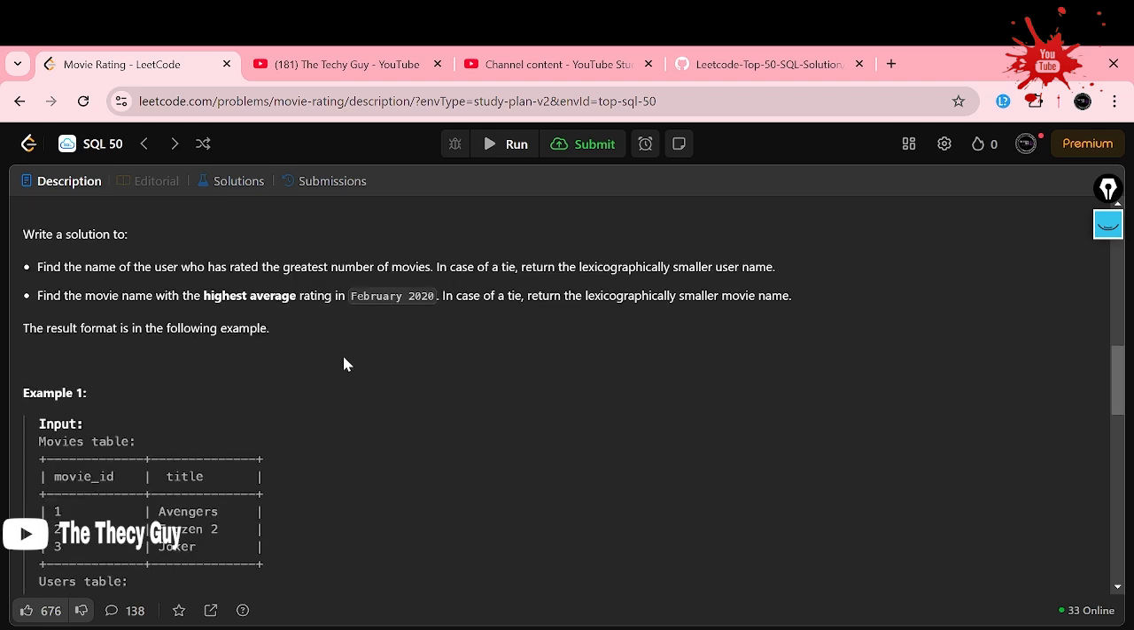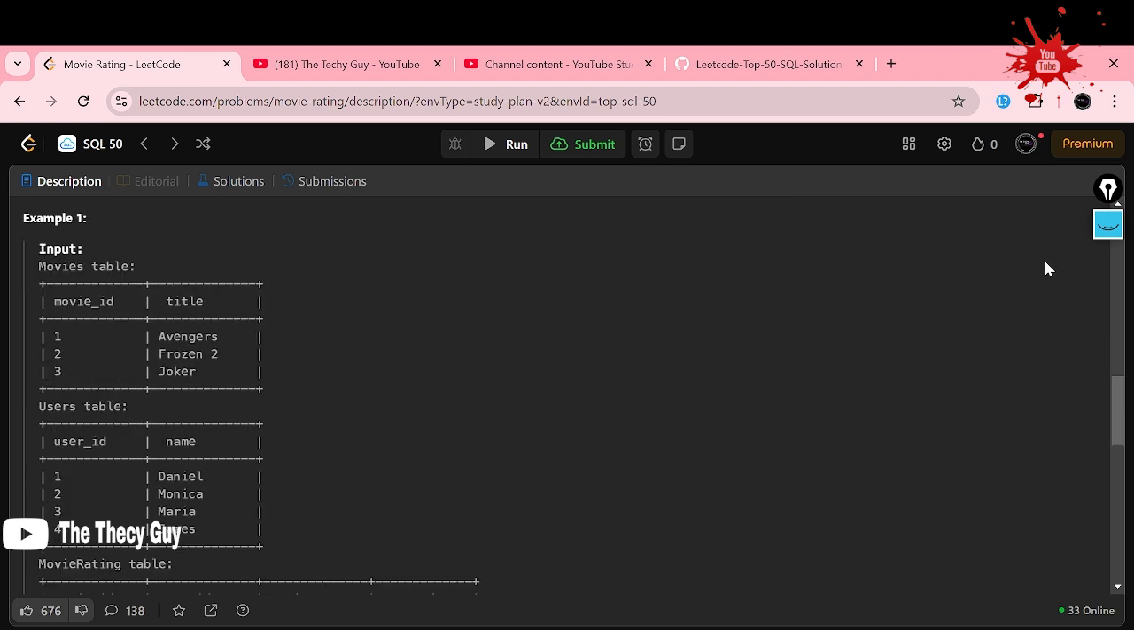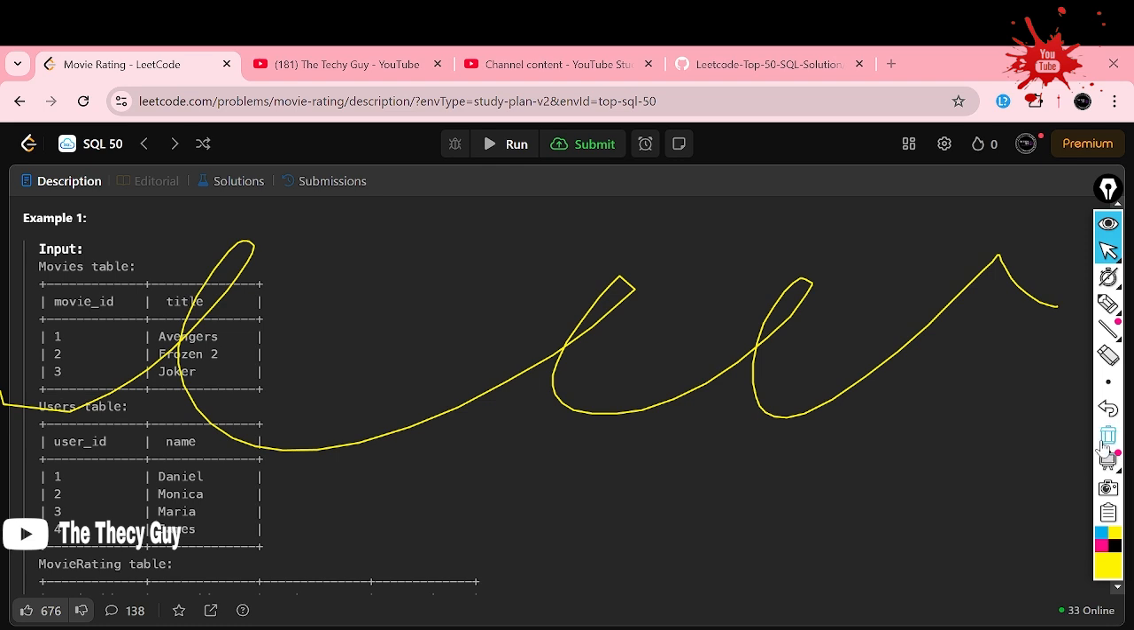Let's check what we need to do. We need to write a solution to find the name of the user who has rated the greatest number of movies. In case of a tie, return the lexicographically smaller name. That means the name is compared by ASCII values. If you don't know, just Google what ASCII is, but I will show you how to calculate it. So no worries. And we need to find the movie name with the highest average rating in Feb 2020. In case of a tie, return the lexicographically smaller movie name. For an example, this part will be interesting.